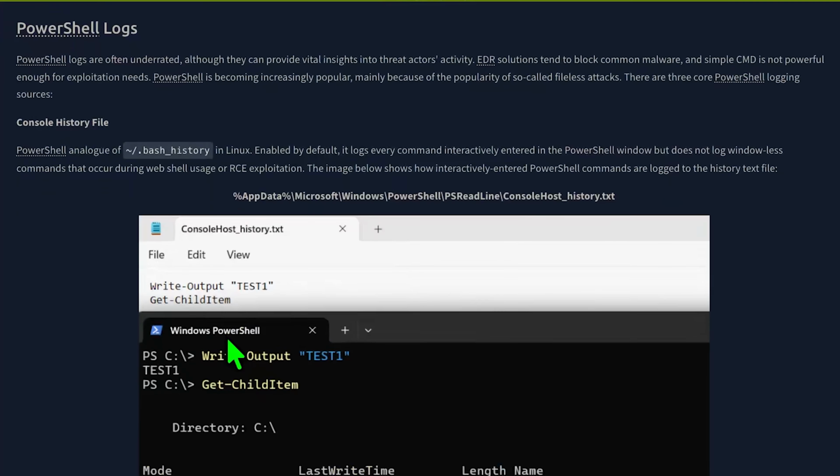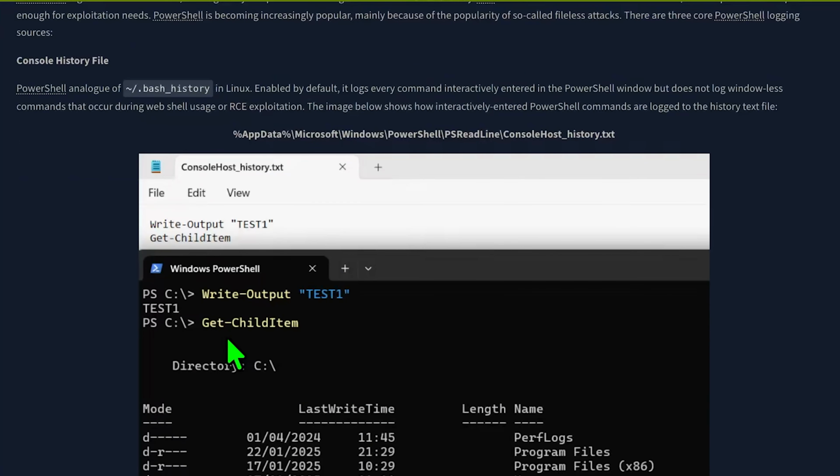The first one is the console history file. Let me explain. It is the PowerShell analog of bash history in Linux. Enabled by default, it logs every command interactively entered in the PowerShell window, but does not log windowless commands that occur during web shell usage or RCE exploitation. While code execution, the image below shows how interactively entered PowerShell commands are logged to the history text file.